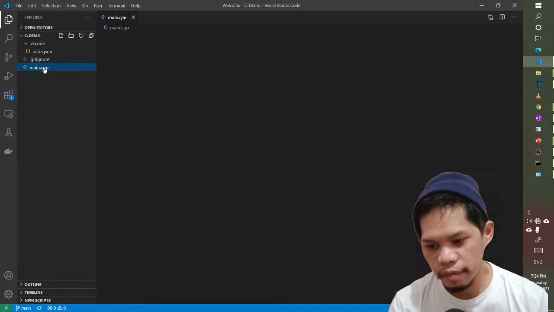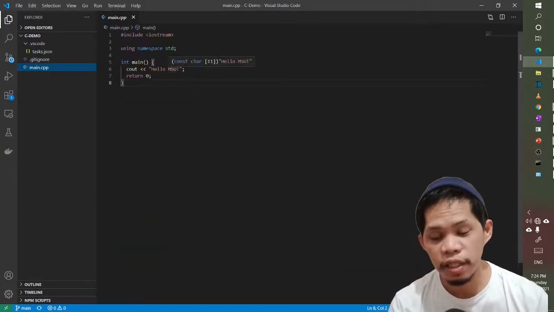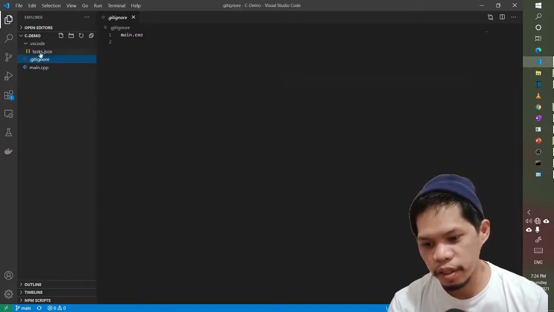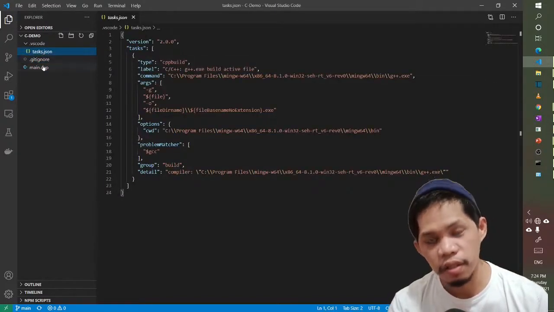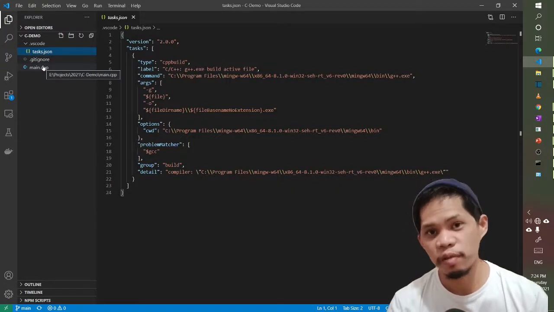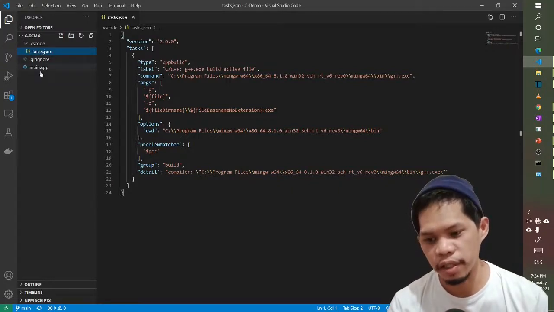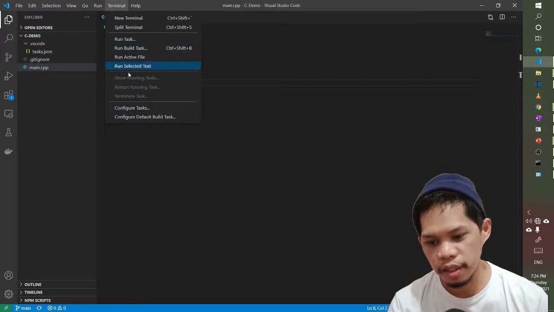Check natin ang main.cpp. It has totally same content dun sa remote repository. So, pati yung git ignore at tiletest.json. Ngayon, subukan natin kung tumatakbo ba ang code base na na-clone natin. So, punta tayo sa terminal. Click natin ang build task.